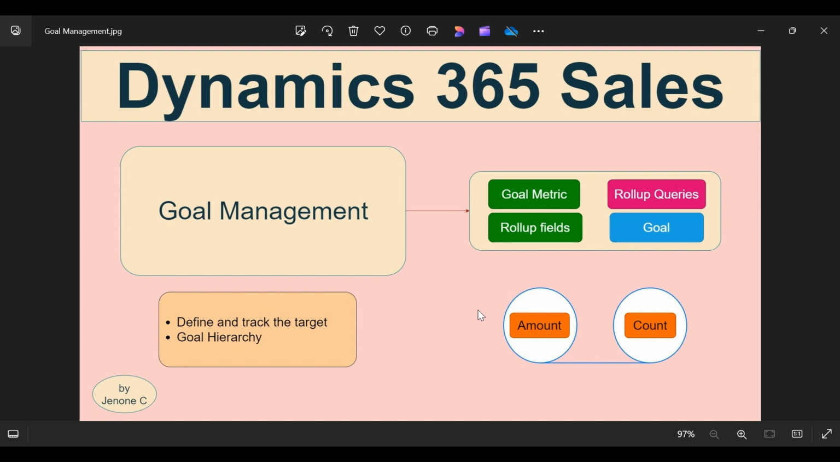Similarly, once they have set the target, they want to track it periodically. Only if they track the performance can they identify any potential issues, resolve those issues, and be able to achieve the target set. Microsoft Dynamics 365 Sales has all these components, using which we can set a goal and track it periodically. And goal creation is a three-step process.